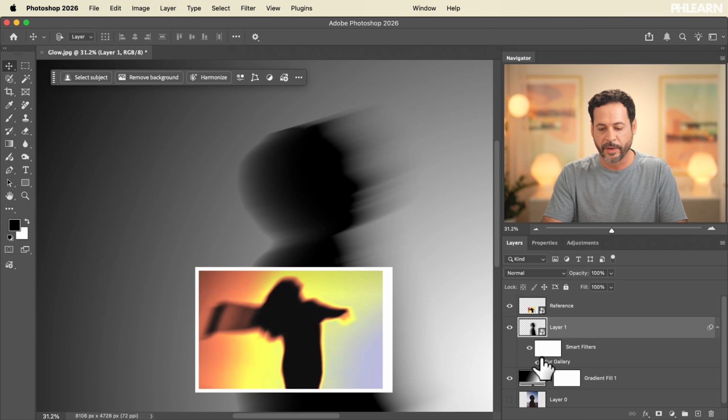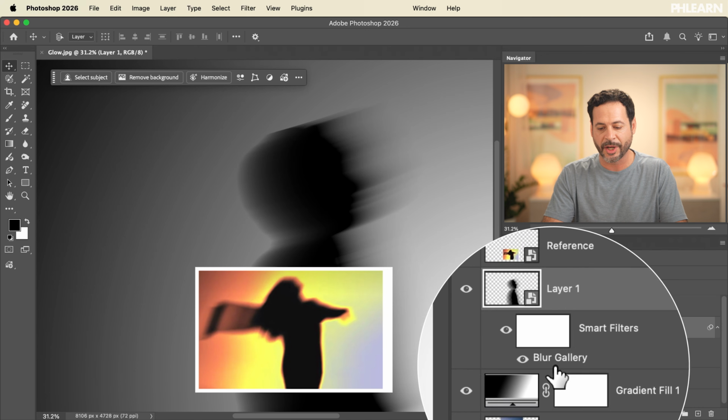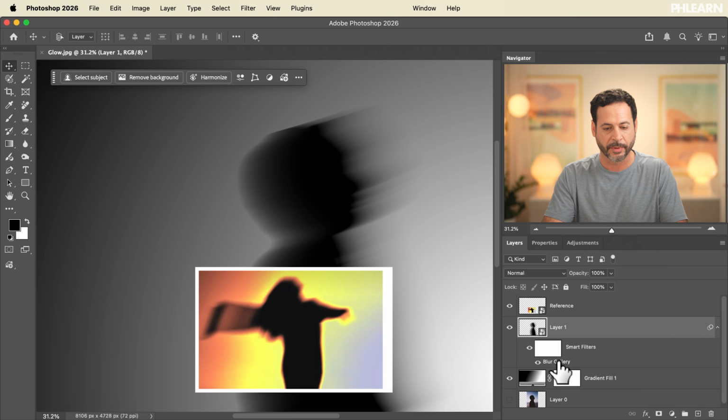All right, this takes a second to load. We're going to show you what it looks like when it's done. So here's our subject with the blur gallery. You can see I can just turn this off and on at any time. If I want to change the blur, simply double click right there on the blur gallery.